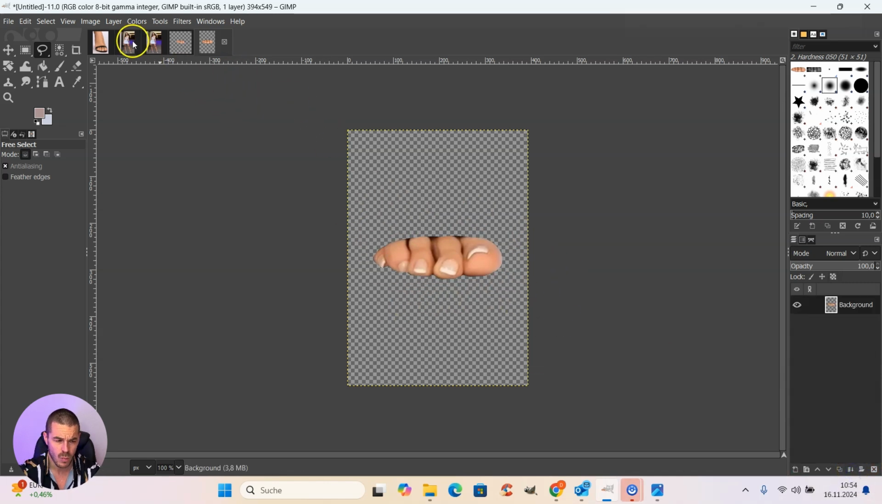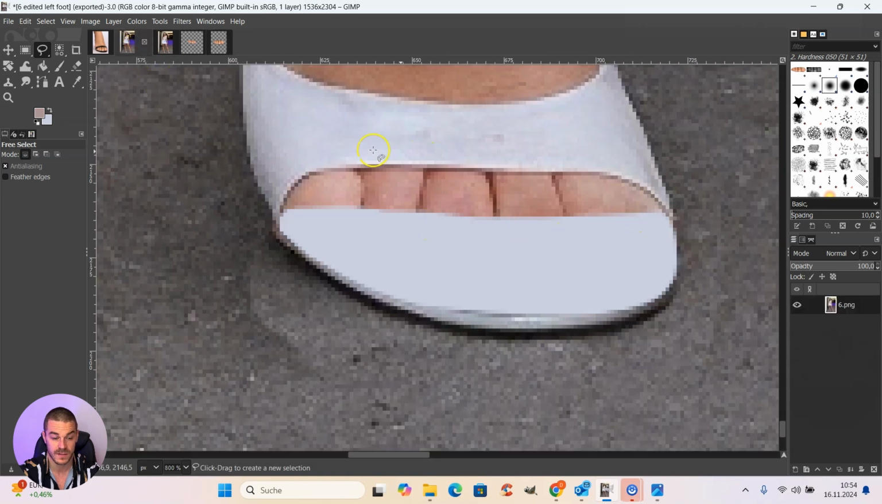And now we have to find the perfect size of our toes and also the perfect angle of our toes to paste them in here. This is the next step. So we do that by selecting the lasso, and then we go around the silhouette of our shoe, something like that.